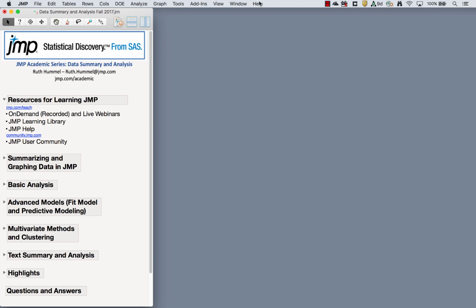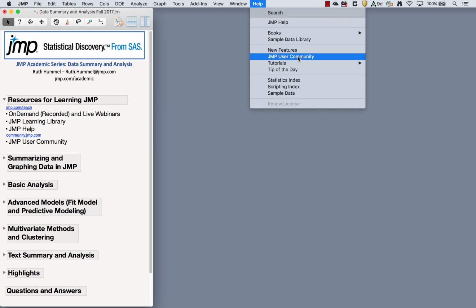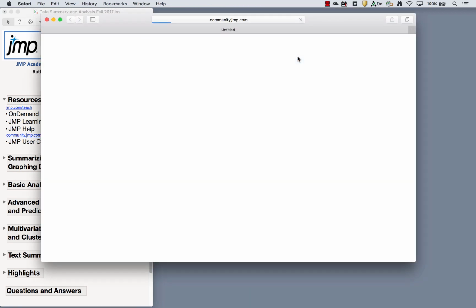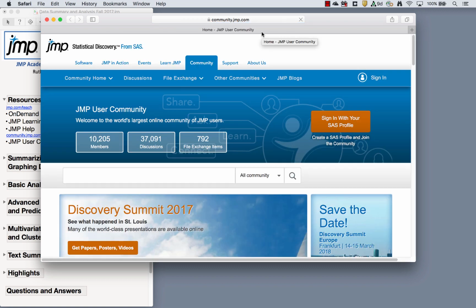There's actually a link to get there directly from the help menu here at the JMP user community, which takes you directly to community.jmp.com. And this is where JMP users post questions or things that they've created or ideas, and you can post your own questions here, read other people's discussions, and so on.